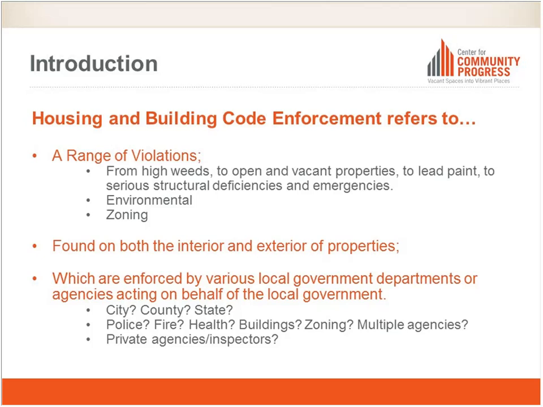Throughout this presentation, I'll use the term city or local government, but really to refer to any sort of local government that can enforce or develop their own ordinances for housing and building code enforcement. So when we talk about these, we talk about a range of violations. Many communities break them down into building standards, health code standards, fire prevention standards, property maintenance standards. So that means high weeds, open and vacant properties, lead paint violations, serious structural deficiencies, environmental violations, zoning violations on both the interior and the exterior of properties.